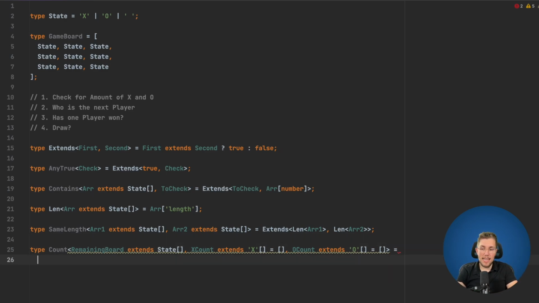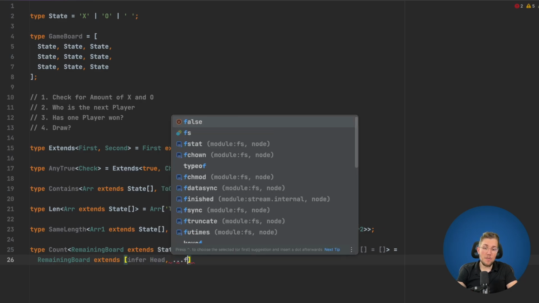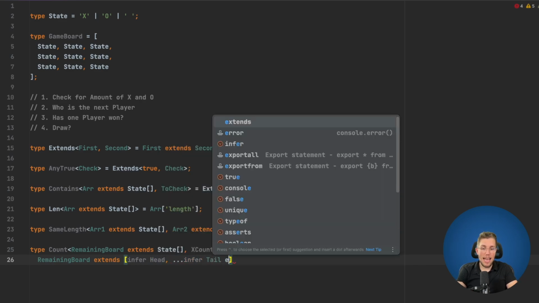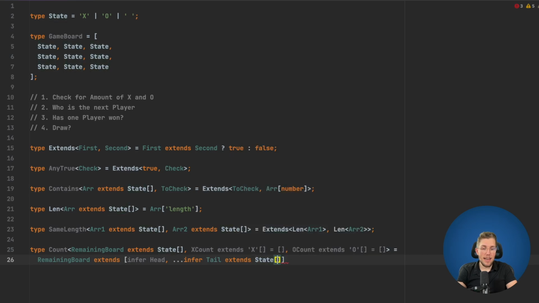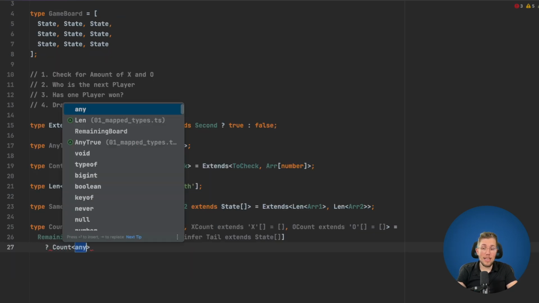So what we now say is we have our remaining board here. And we say, okay, as long as this remaining board extends an array which has a head element, so if there is still an element in there, then save the value in this head type and save the remaining part in our tail. And this is of type state array. So the first time we call into this, this will have all these 9 elements in there. Then we will take away the head and we will store the remaining part in our tail. So as long as this is the case, what we will do is we will just call our count again with our tail.